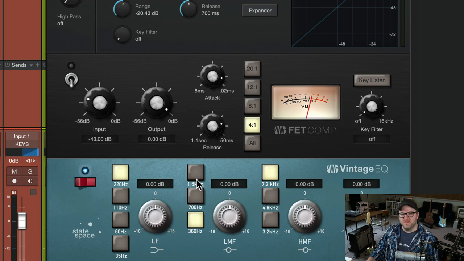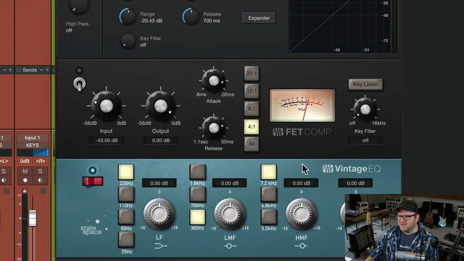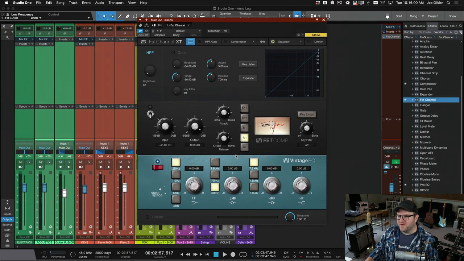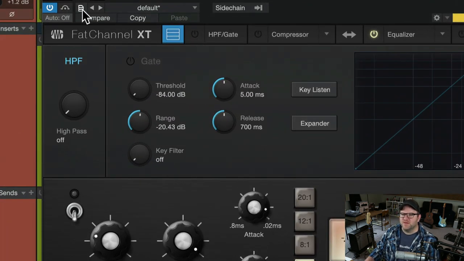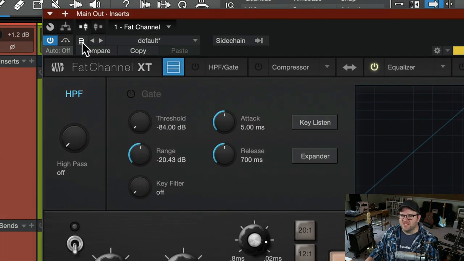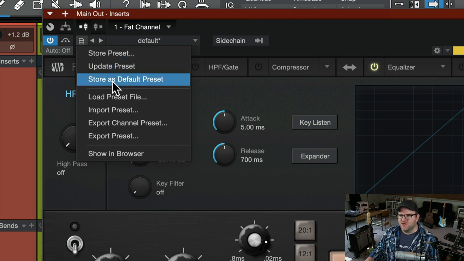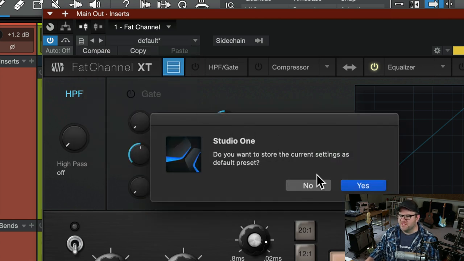So if you're learning how to mix and you find yourself putting way too many plugins and doing way too much in your mix, do this challenge. Use Fat Channel on every channel. But first, let me show you how to save this as the default preset for Fat Channel, which is what I like to do. So once you have it set up like this, come up to the top here, and there's a little picture of a piece of paper here. Click on that and choose Store as Default Preset.